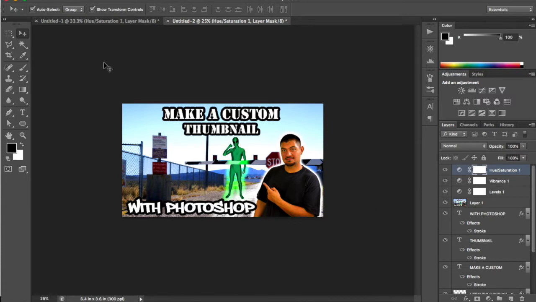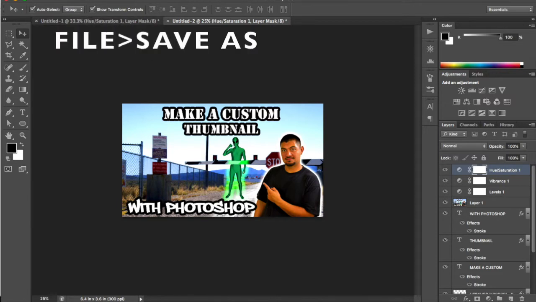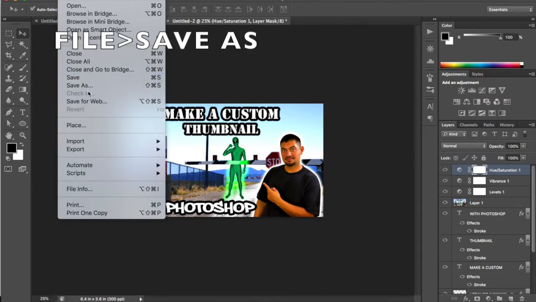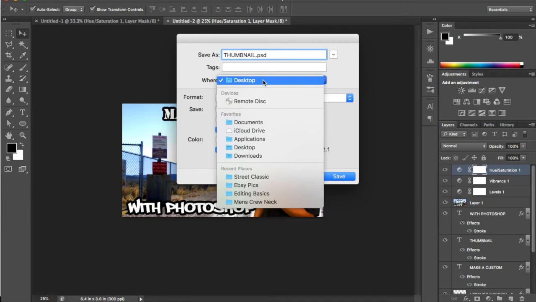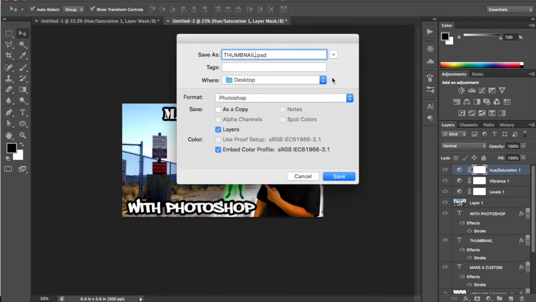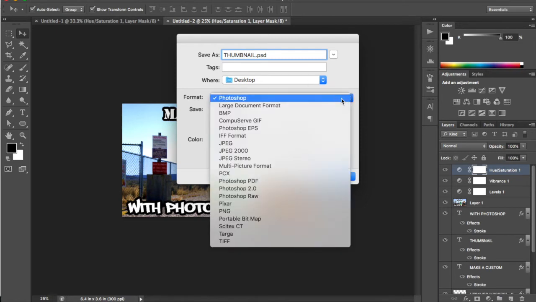The only thing to do now is to save the file. So if you want to save it, all you have to do is just click right here on File, and then you're gonna click Save As. So I can name this whatever, thumbnail. I'm gonna just name it thumbnail for this example. You can choose where you want to save it, your desktop, your downloads, anywhere. And then if you want to use this for a YouTube thumbnail, you can either save this as a JPEG or a PNG file.